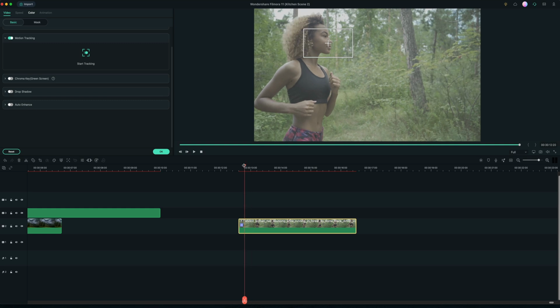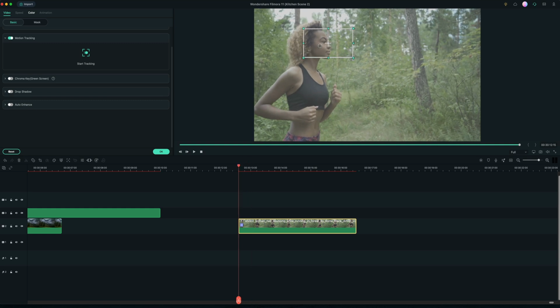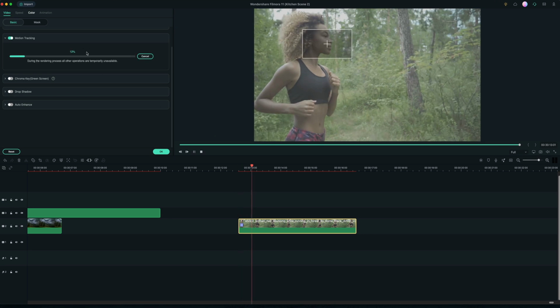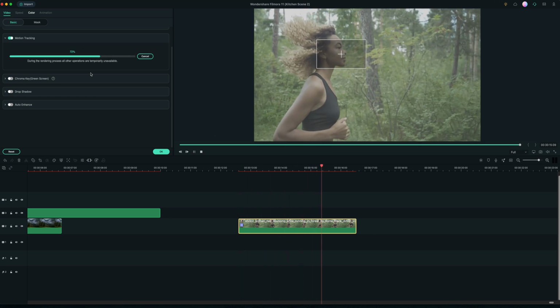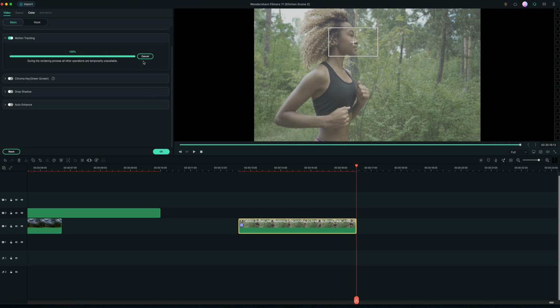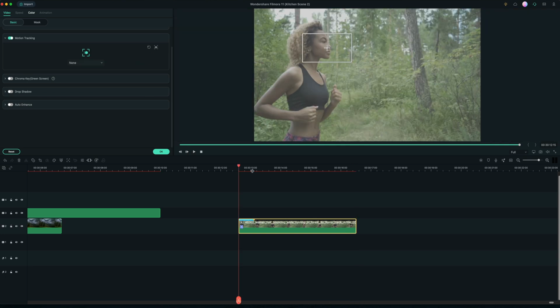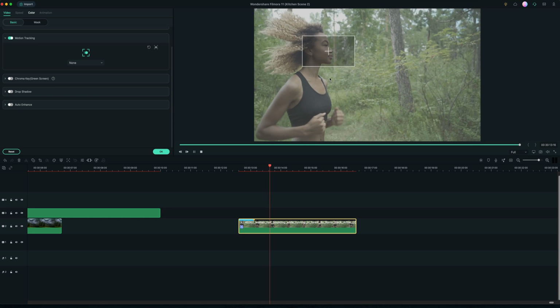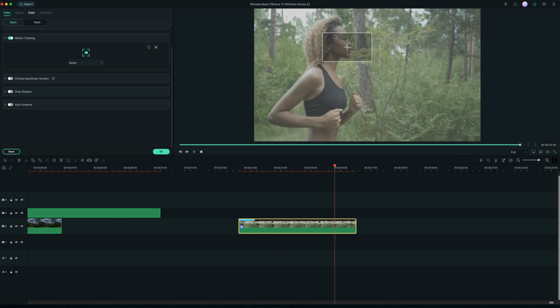We're going to put our playhead back at the beginning and put the box exactly where we want it. Again, being on the first frame is very important, so it tracks the entire clip. I'm going to hit start tracking. It's going to do its thing incredibly fast, just ridiculous how fast Filmora does its motion tracking. And if I play it back, we can see the box stays with her that whole time.